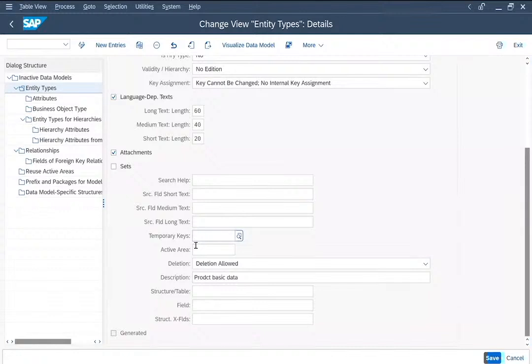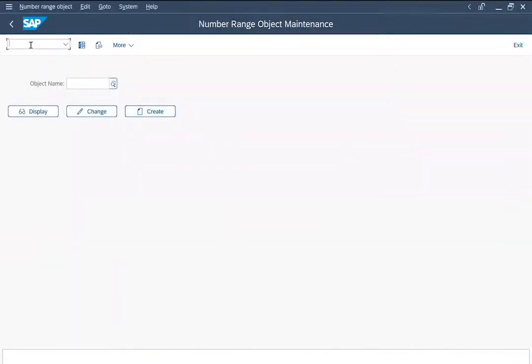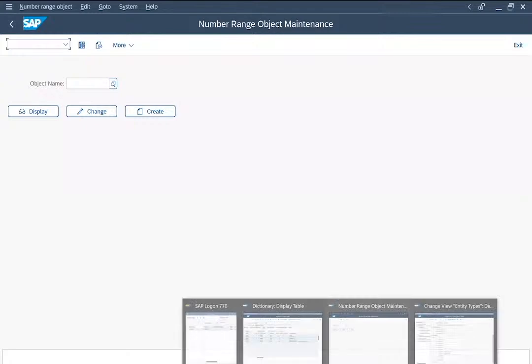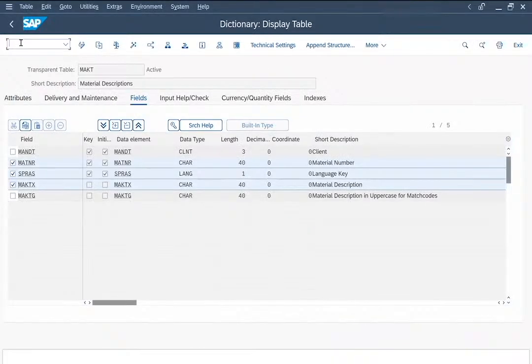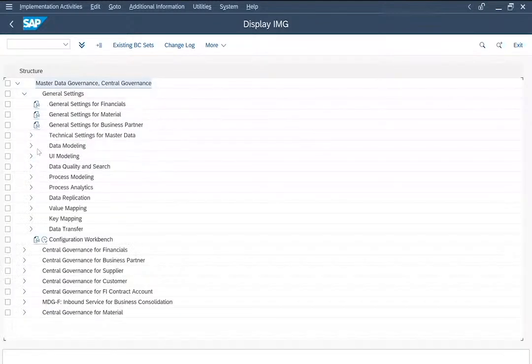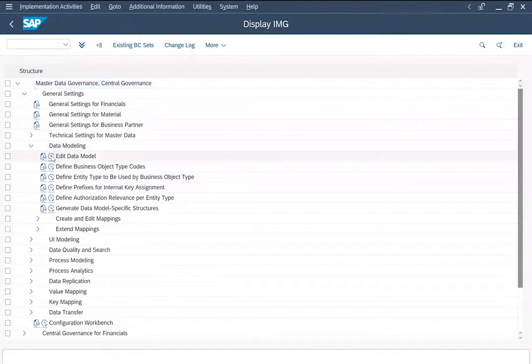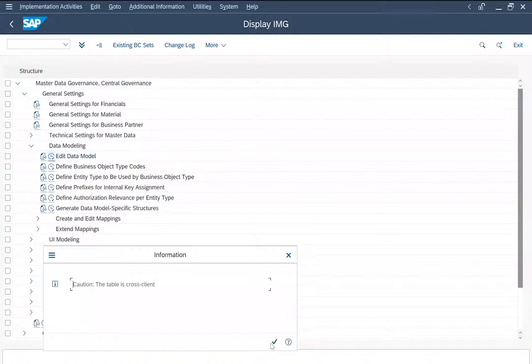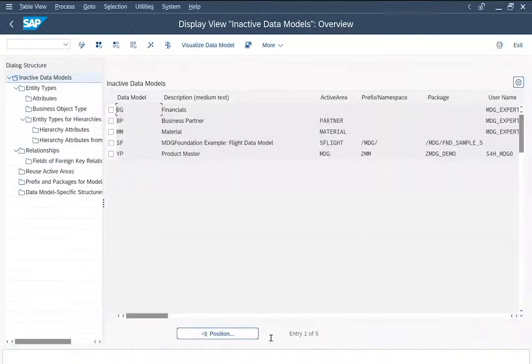This is for your custom objects. Let's look at the standard objects also, taking the material master as the example. If you go to MDG IMG, general settings, data model, for material master SAP maintains this. Even if we configure our own number range object and assign it in MDG, while the request is still being created, a dollar-prefixed number will be assigned.